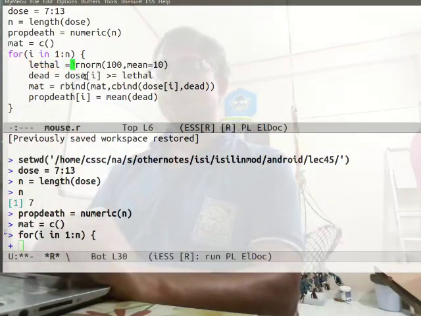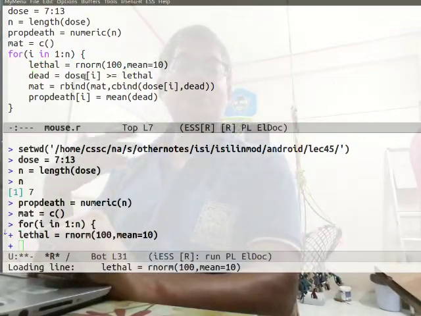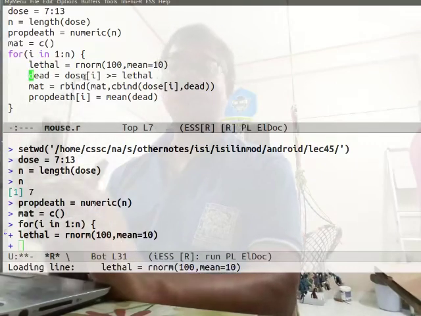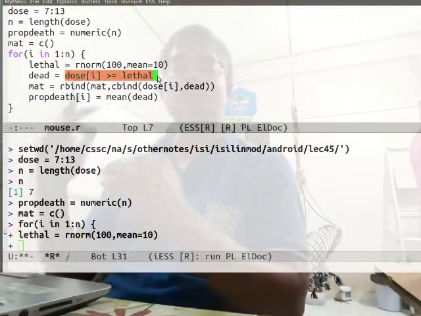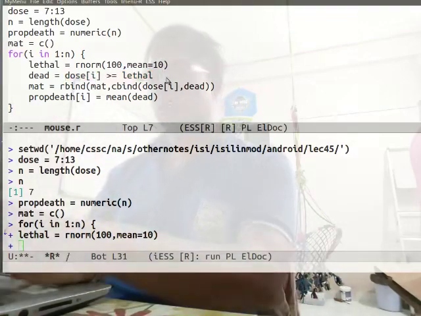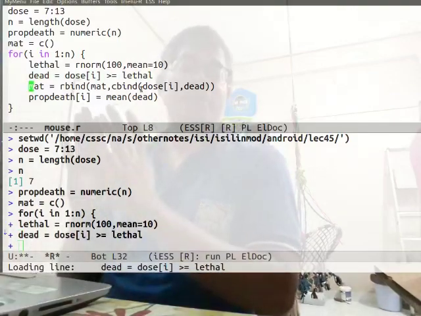Okay, so I create them, and after that I have to see whether the mouse is living or dead for these 100 mice. So what I do is I take the ith dose level that I'm working with and see if it is greater than or equal to the lethal dose. If it is, in that case, the mouse will die. So dose is greater than or equal to lethal dose. That gives me a Boolean thing. So I am doing it for all the 100 mice in one line. So I create this dead, and then I create that part of my data matrix.